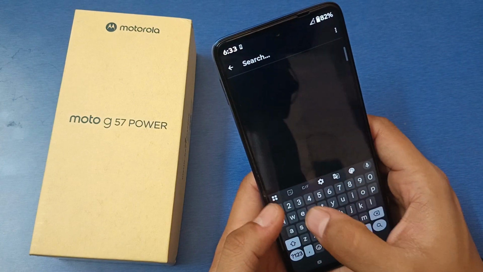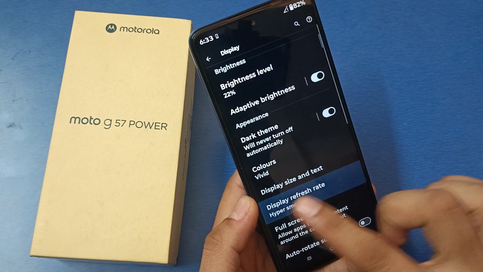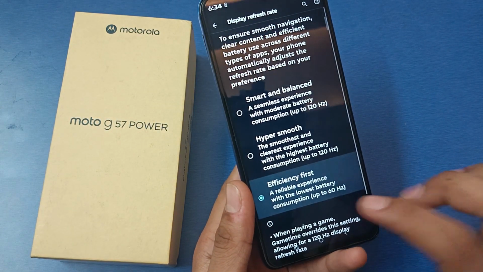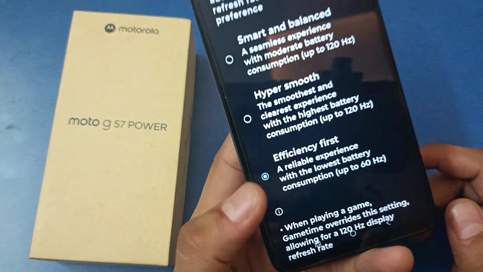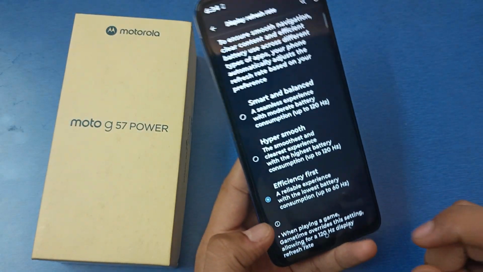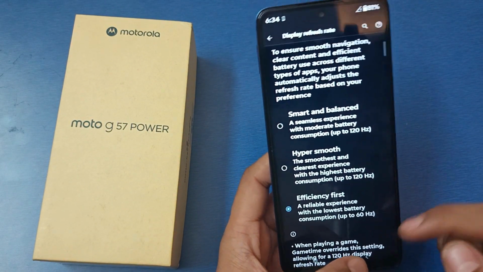click on search. Right here, refresh display refresh rate, and you have to click on this 60 hertz. So you have to tap on here, so you can see a reliable experience with the lowest battery consumption, 60 hertz. If you have chosen this, it will consume more battery, so you have to choose this one.